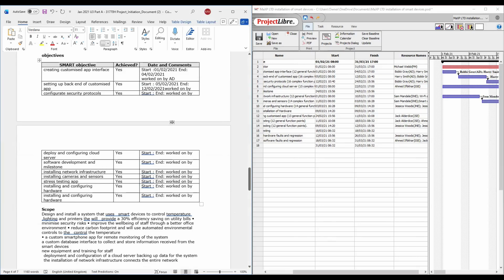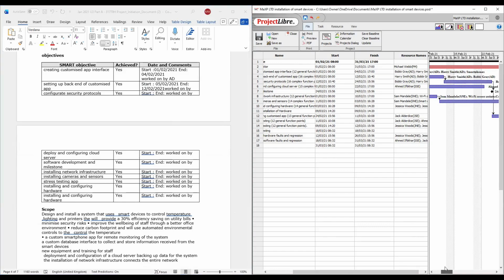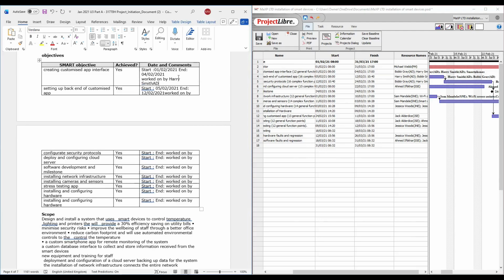All right, and let's do who's working on them. And these would be Harry Smith and Bobby Gray, both of them, owned by Harry Smith and Bobby Gray.